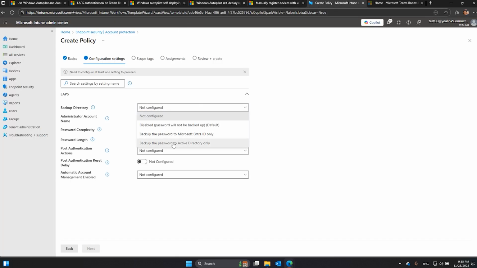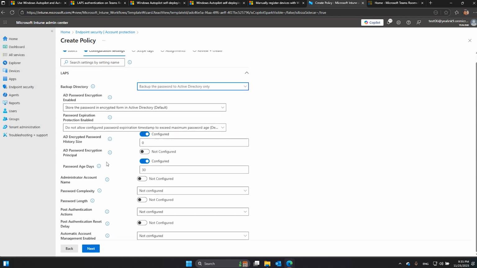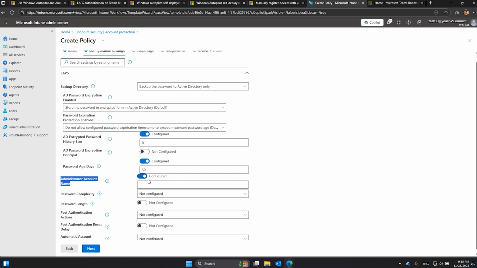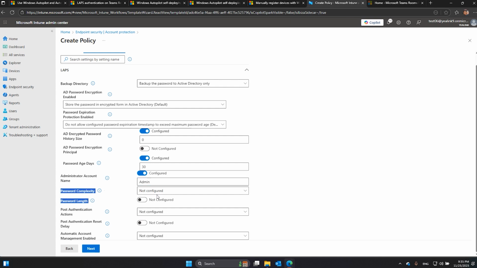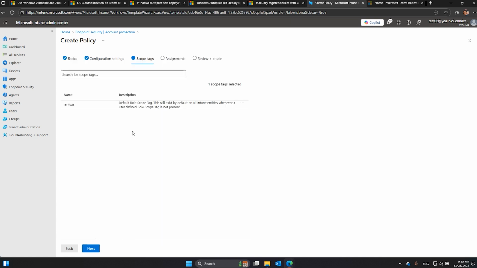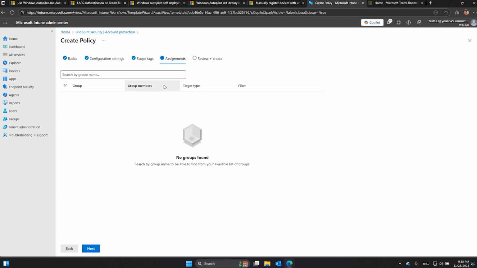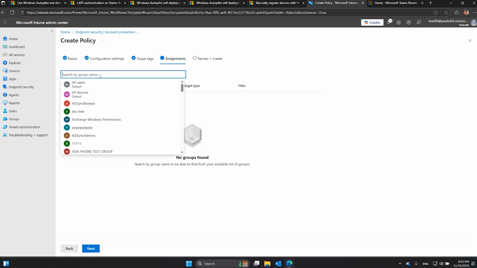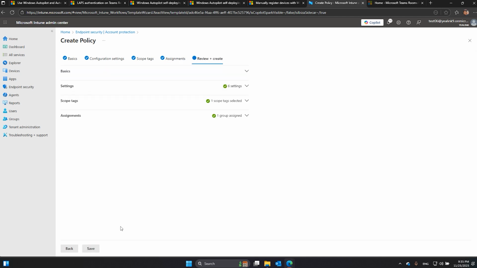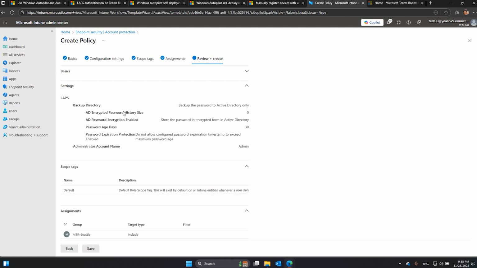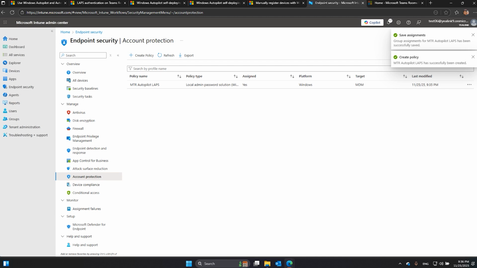Select Backup Password to Active Directory only. Here, you can adjust the password age days based on your organization's security policy. Then, toggle on Administrator Account Name and manually input the administrator name Admin. Click Next. Next. Now assign the device group we created in Step 3, called MTR Seattle, and then click Next. Review everything is correct or not, and hit Save. Great! The LAPS policy has been created successfully.